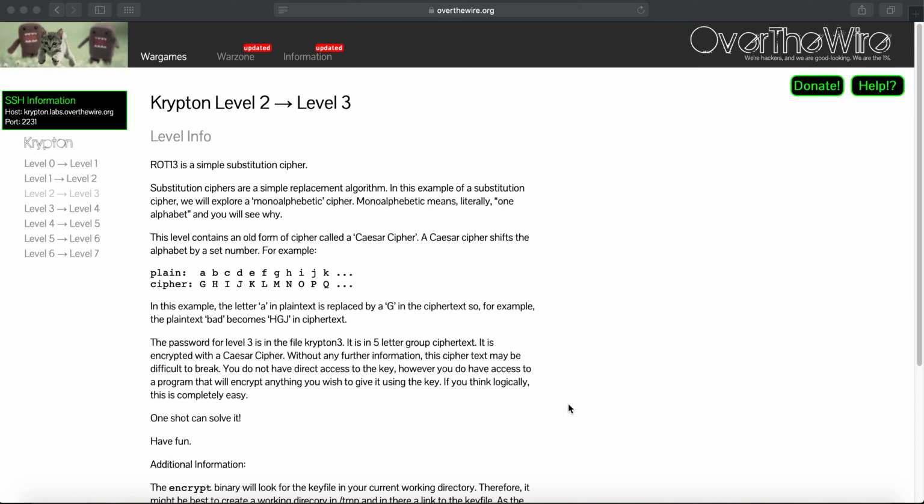Okay, so continuing on to level 2 from our Krypton challenge here, you can see we have ROT13 is a simple substitution cipher. Substitution ciphers are a simple replacement algorithm. In this example of a substitution cipher, we'll explore a monoalphabetic cipher, so that's kind of what we did in the last challenge with the ROT13.